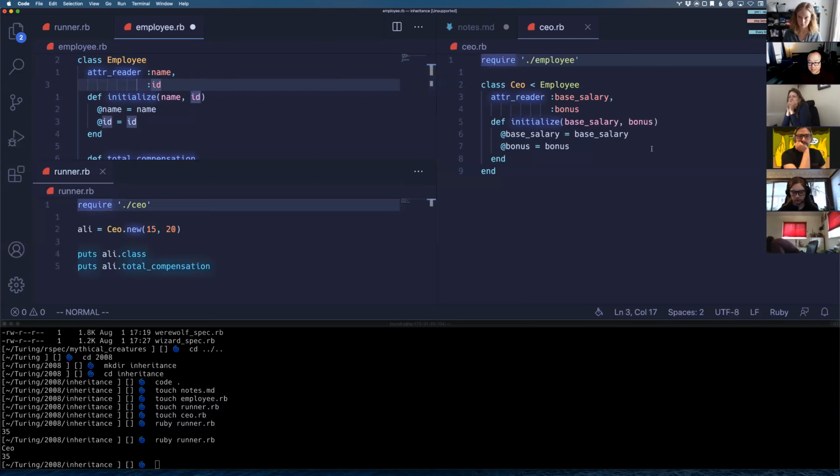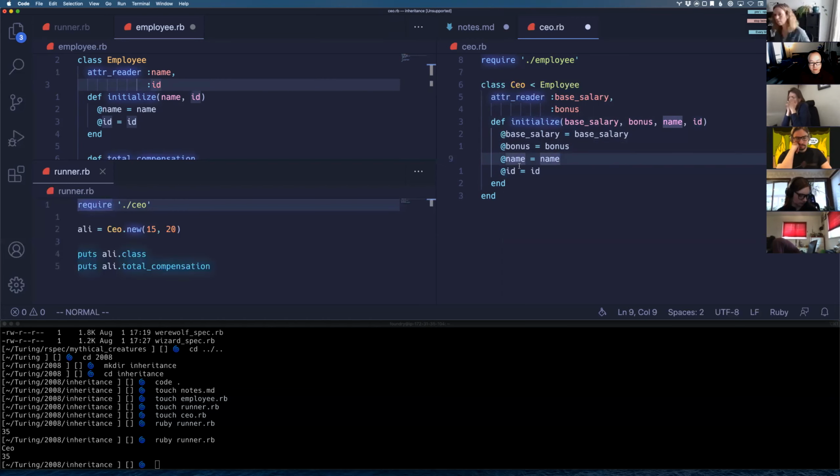The thing is that if we're going to pass in a name and ID, we need to update our CEO object to take a name and ID as well. So rather than doing that, let's keep this in order. Name equals name. I think this is something we reach for naturally, right? But why do we have to do this when we can just put that in employee?